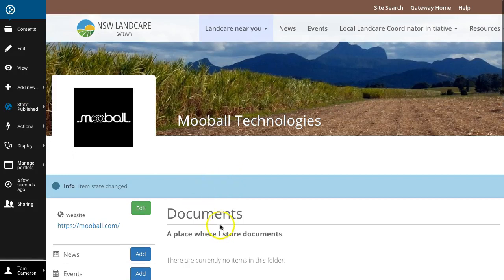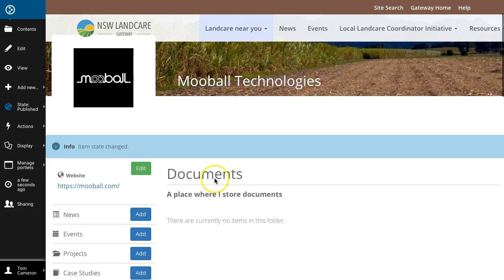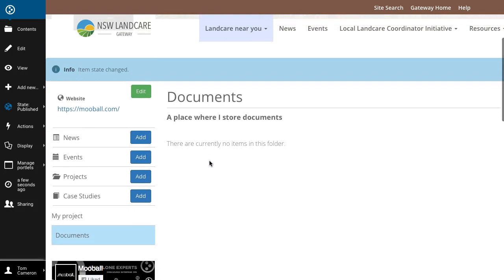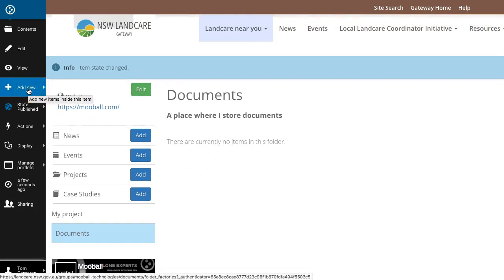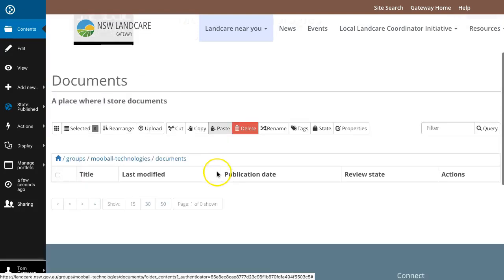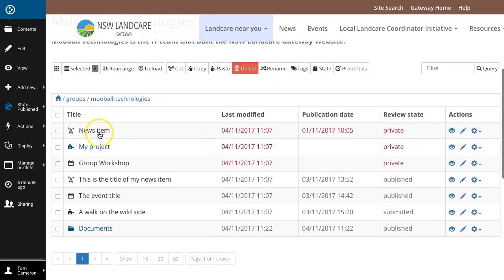Now the moment I've created my folder, I'm actually taken into the context of that folder, and so right now I'm actually inside the folder, and if I were to add another item it would add it into the folder itself. So if I keep adding folders in sequence they will actually end up inside each other. If I want to go back to my contents view just to be quite clear about that, I'm currently in the documents folder that I added, and it has no content.